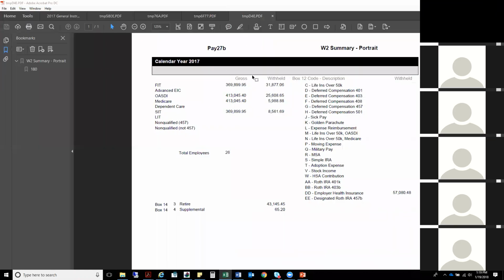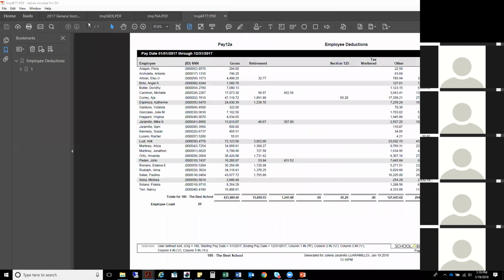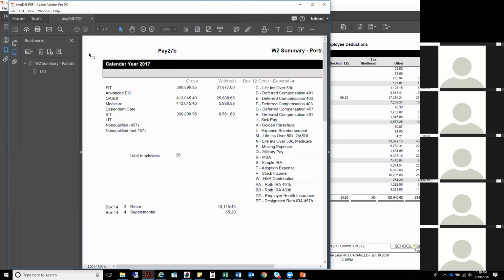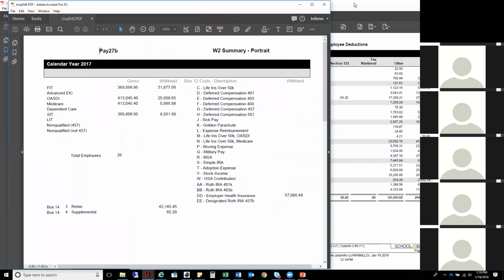Okay, so what I'm going to do is compare this report here, and I'm going to make the reports fit within the screen so that you can see what I'm comparing.